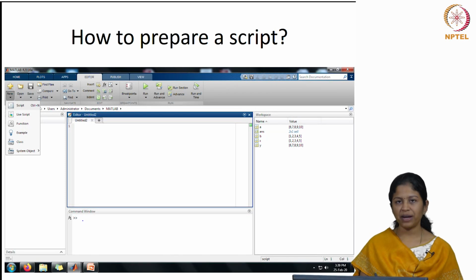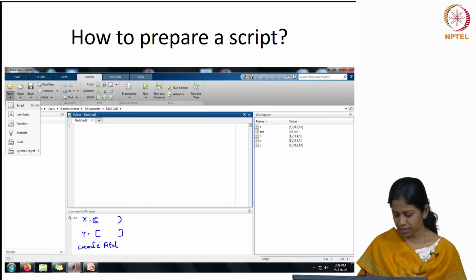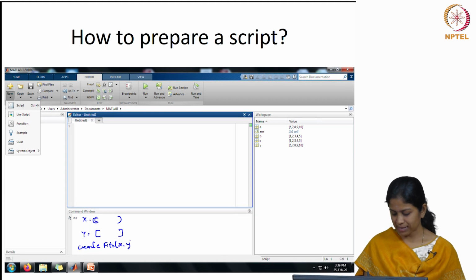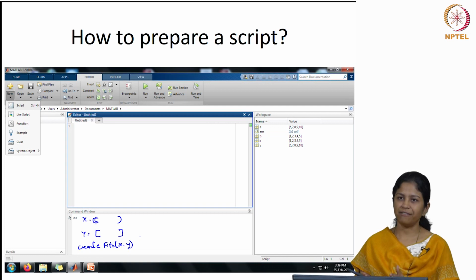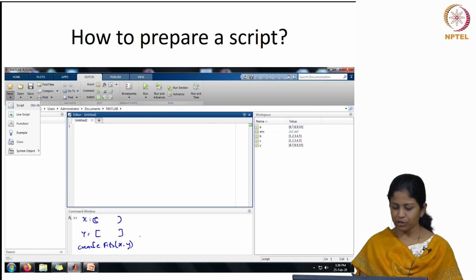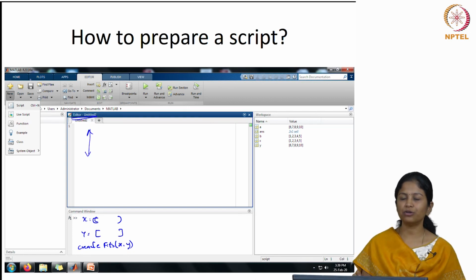So, previously what we had done, if you have to create fits, you define x is all these things, and then y is all these things in the command window, and then you have to write createfits x comma y, then it will do it. But this command window will not be saved, it is just running in time. So, what I do here is I create an editor, I give all these steps here, and then I will be able to save it.